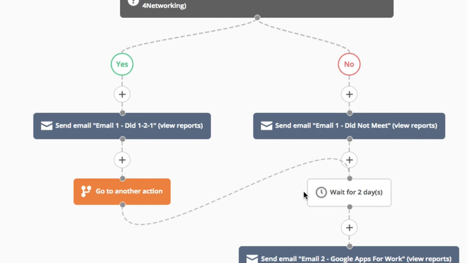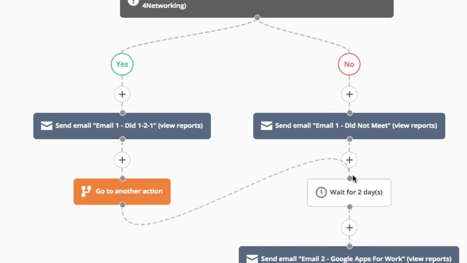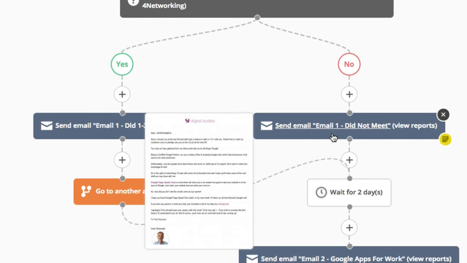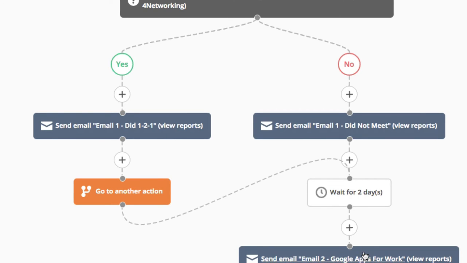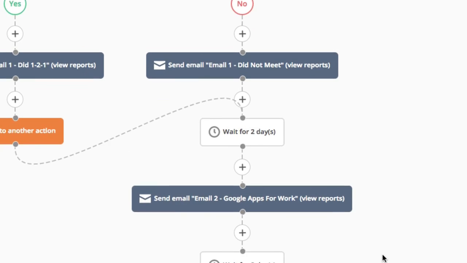Okay, so then I have a wait for 2 days. So after 2 days, the software is going to send email number 2. Now, the workflow over here, once the first email has been sent, is going to come there. And now both of these contacts will receive the same emails. So only the first email is different and the rest are all the same. So now the software will wait for 2 days and then send out the next email, which is email 2.